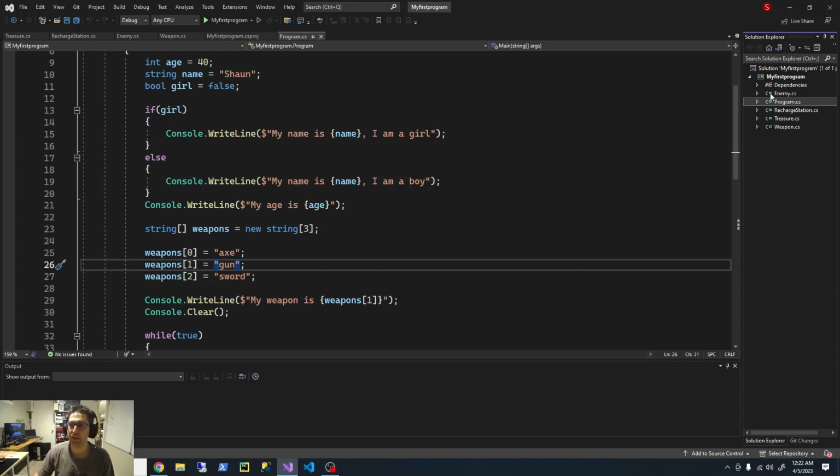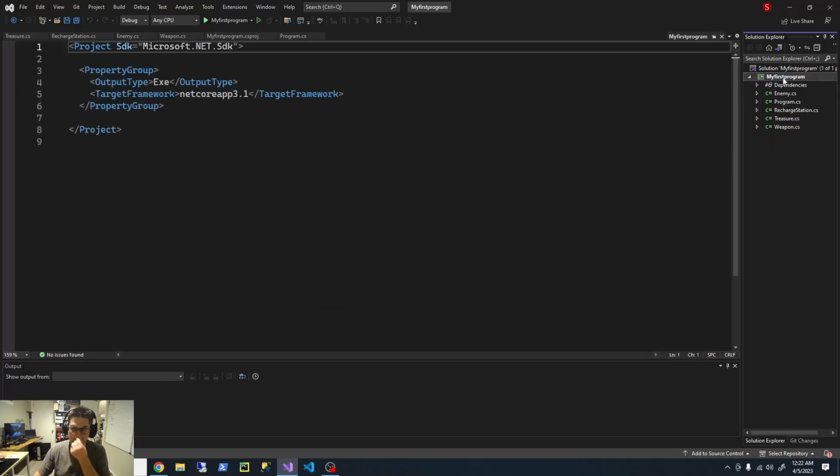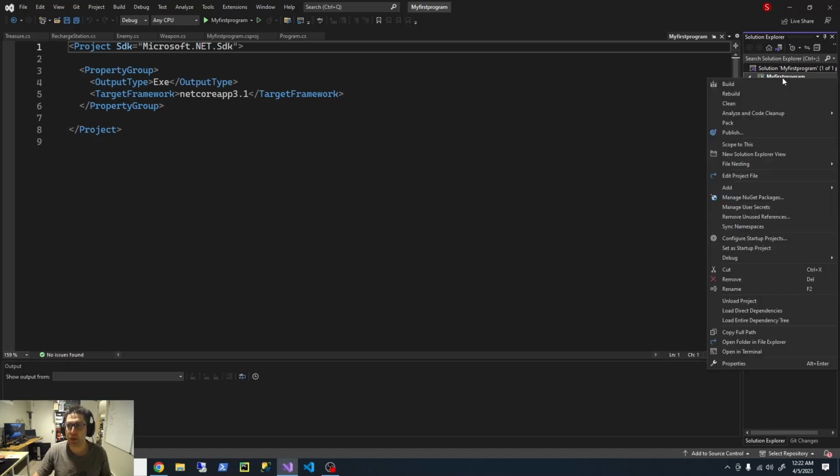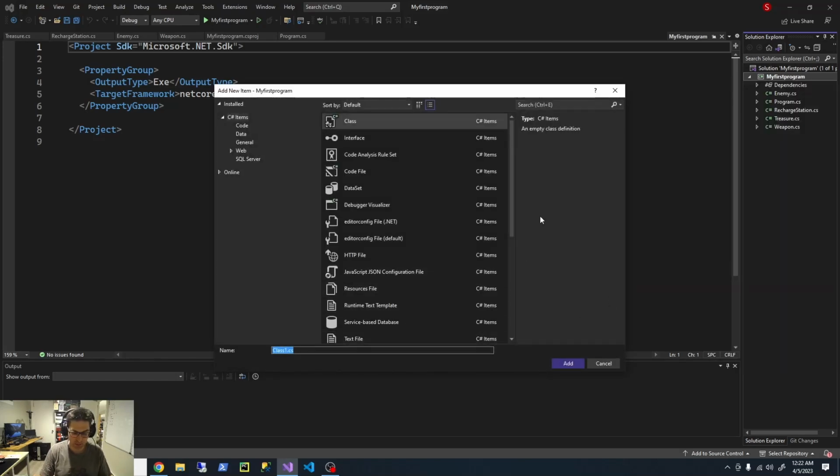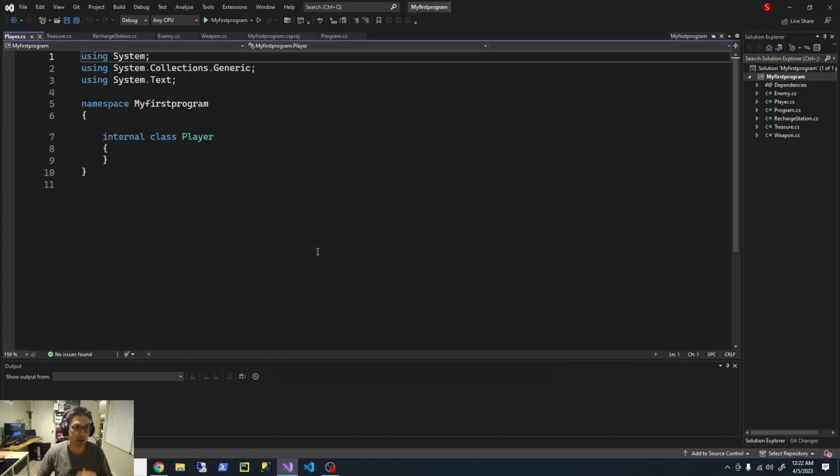Okay, so first up, let's go over to our project, and we want to right click on that, and go to Add Class, and create Player with a capital P .cs and hit add. Okay, now we have our player class. We want to make this public.